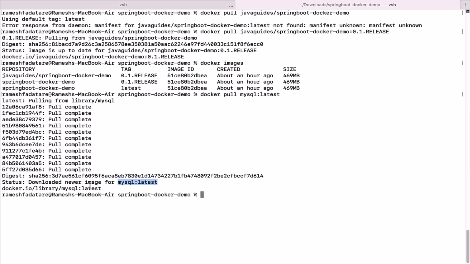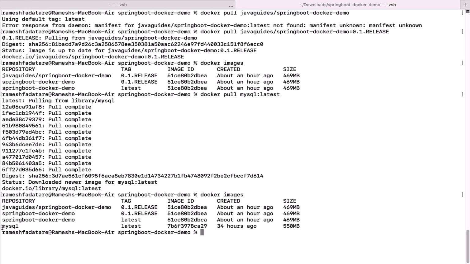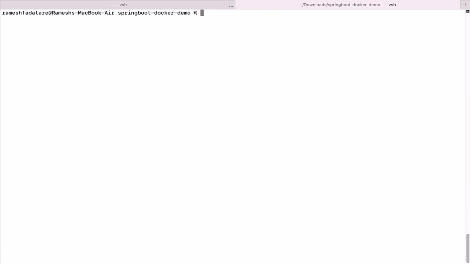Okay, in order to check whether this image is downloaded in our machine or not, we just type the command docker images, and there we go. Repository is MySQL and tag is latest. Okay, so here let me clear it and let me pull one more image.